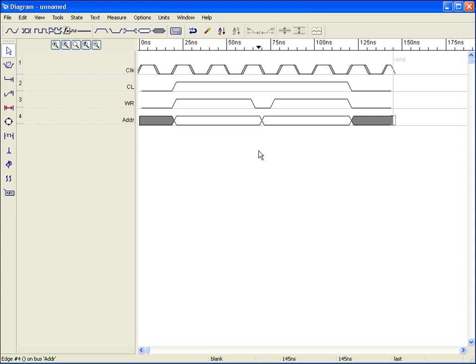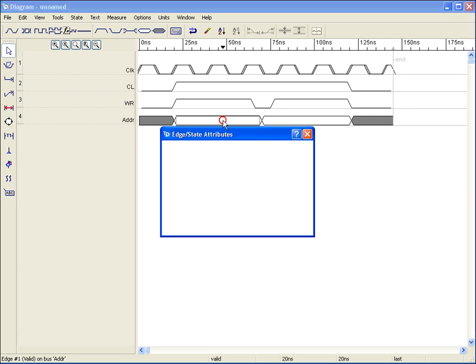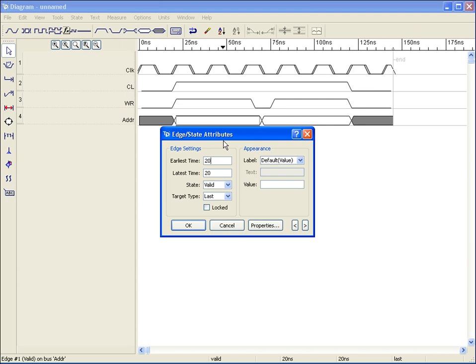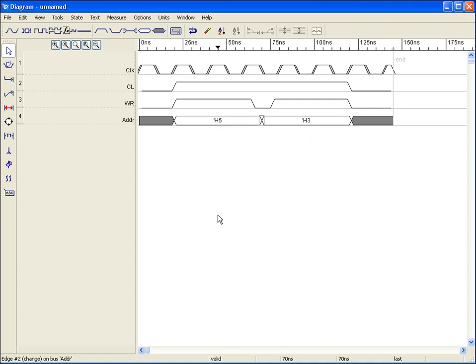Next, we'll add bus values to the valid states. A double click on the desired edge state will present the edge state attribute dialog box, where all information associated with the edge state is contained. In the appearance area, we notice the default selection of value is selected with an active value field. Here, we enter a 5 for the bus value. Selecting the advance arrow in the lower right corner will advance to the next state, where we again enter a value for the valid state of 3. Once all the valid states have values set, we can then select OK to close the edge state attribute dialog box.